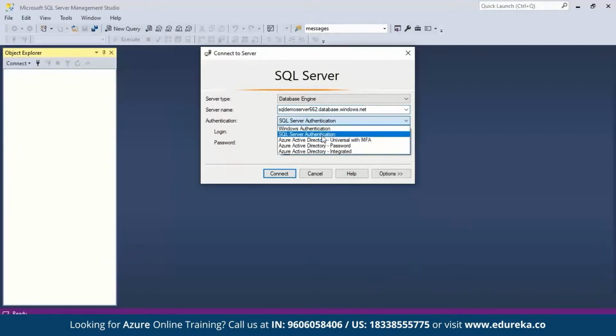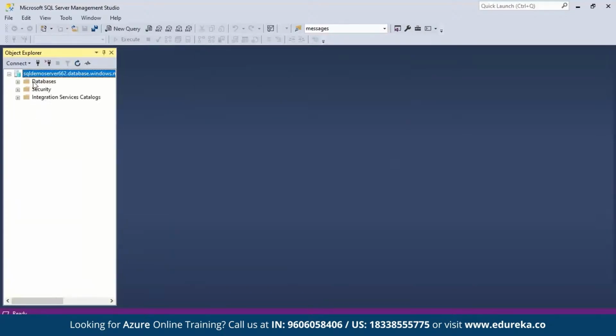You can select the SQL Server authentication here and give your login also. So remember the login. I told you to remember the login and password. Mine is Azure admin and the password. You can just connect from here. So yeah, we got it here.